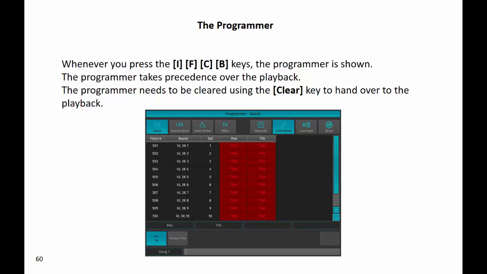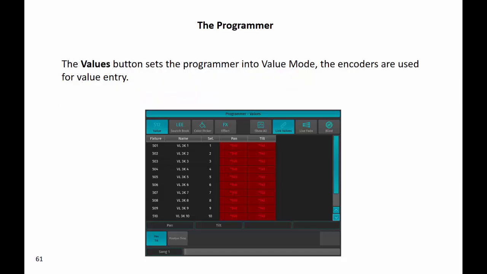The screen shows you red values. Red is the color of changed information or information that is placed in the programmer that the operator has altered. The Values button sets the programmer into value mode, and the encoders are used for value entry.